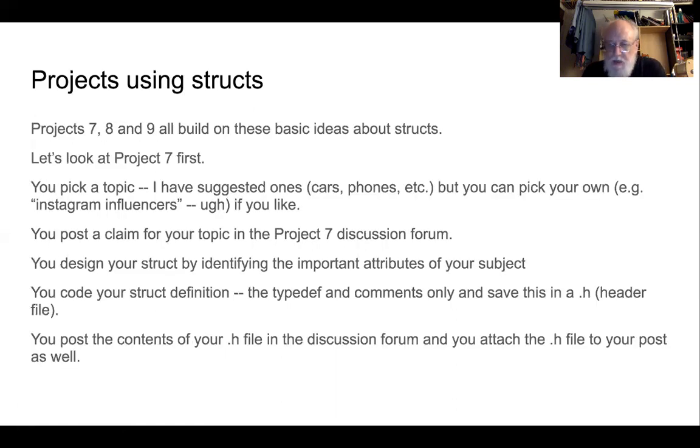So the projects that are coming up, they're going to use structs. I'll kind of quickly overview those. There's information in Canvas about this, of course, but projects 7, 8, and 9 go in a sequence. They all go together, and they all build on one another with these basic ideas about structs. First, let's look at project 7, because that's the starting place.